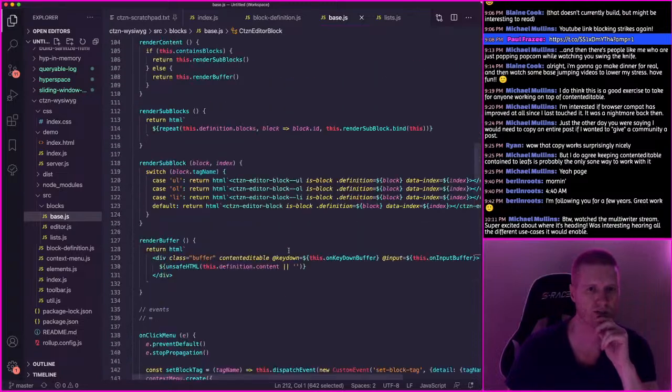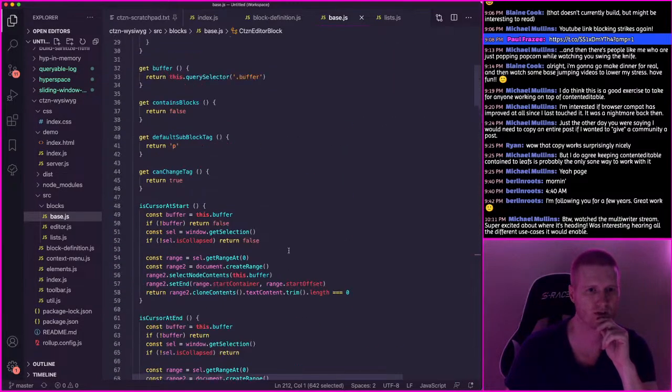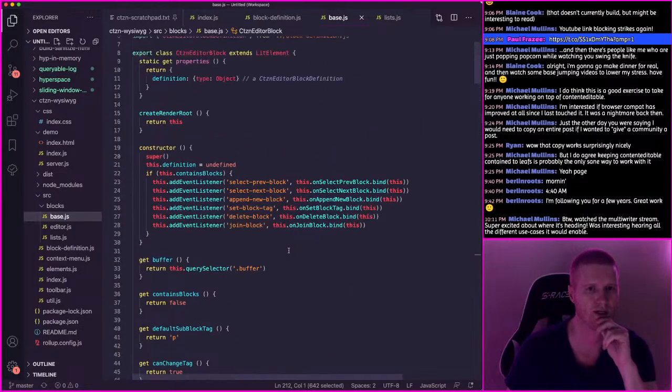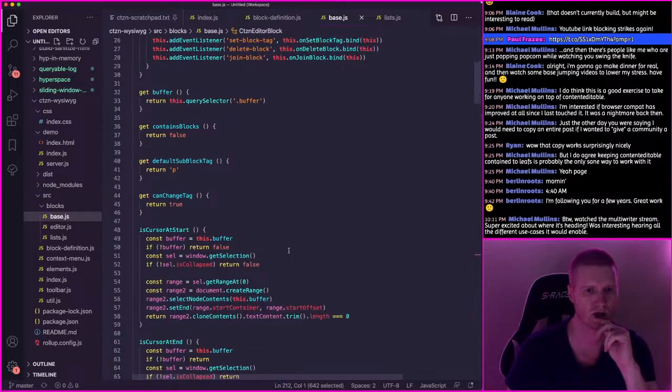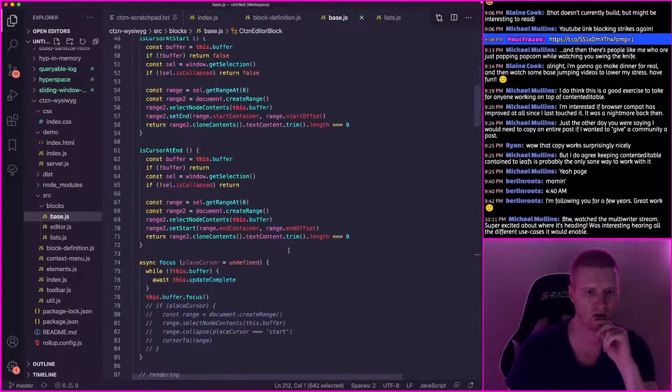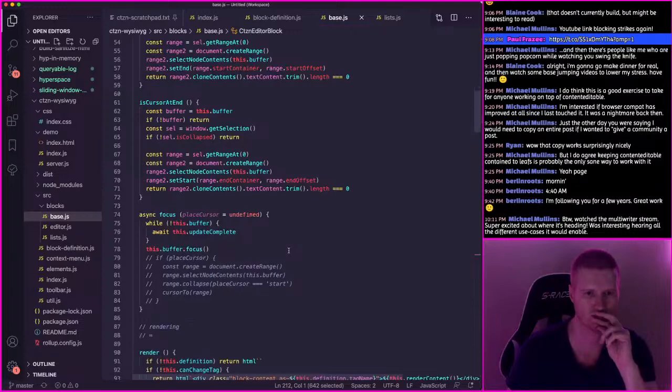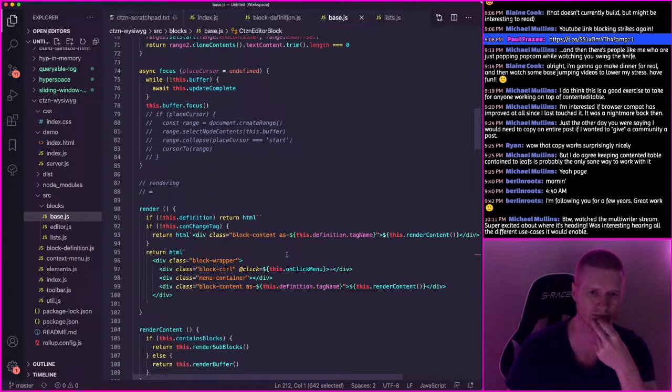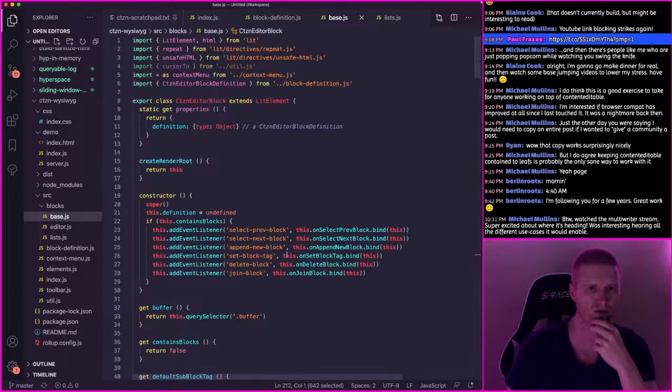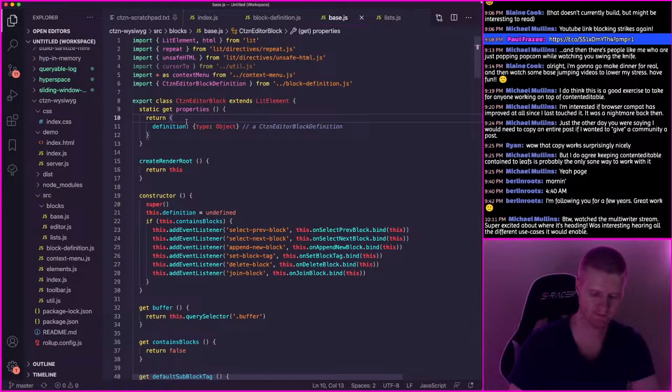So the first thing we need to know is, do we have a way of getting the currently focused child? It doesn't look like we do. So let's start by tracking that.